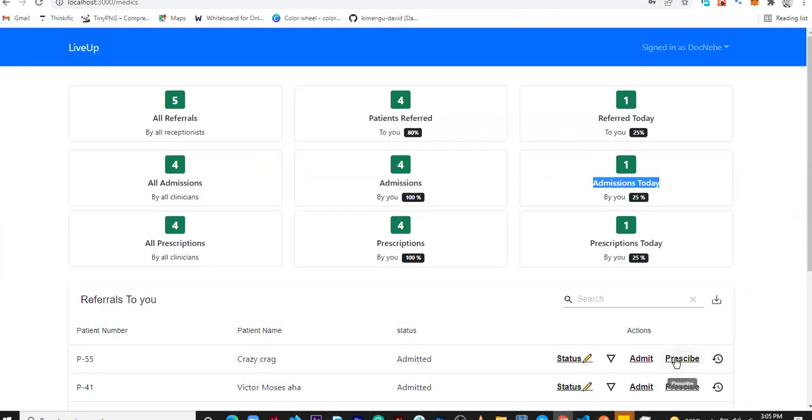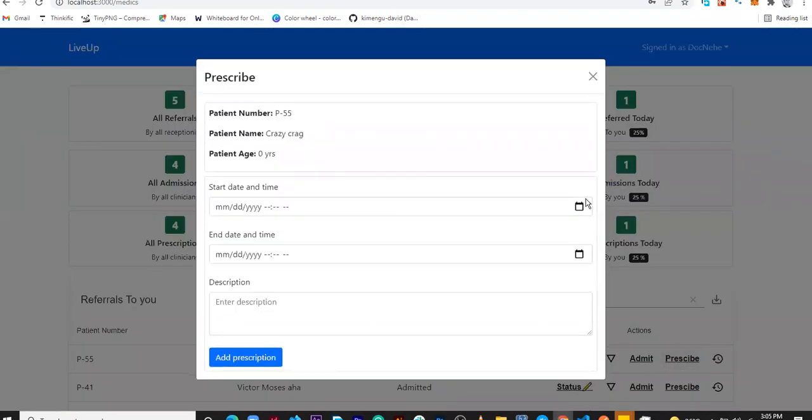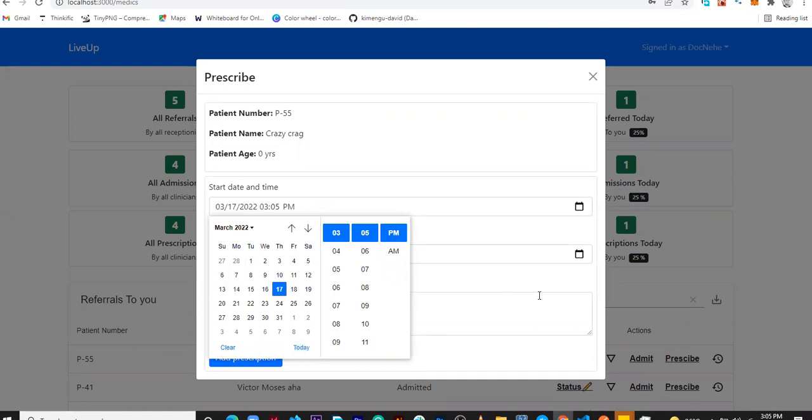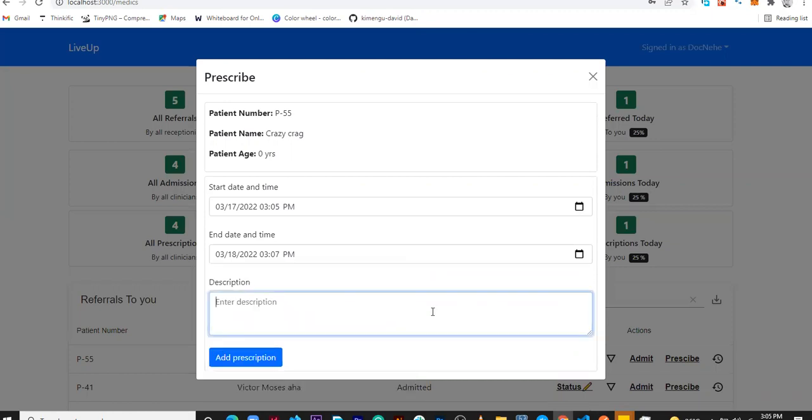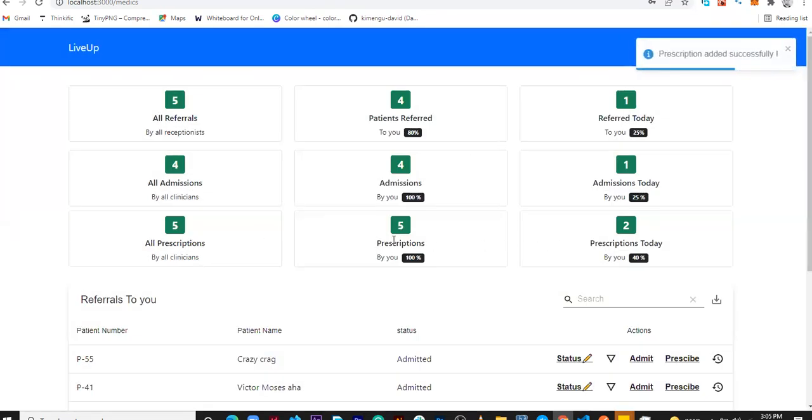Next, let's go to this prescribe. You will see that all the statistics on prescriptions are going to be updated. So let's click on prescribe and select the start date today. Come here, select the end date, change this time, and add, let's say, take 4 tablets of Panadol every day for 2 weeks. Fix this typo and add the prescription. As you can see, all the statistics here have been updated.